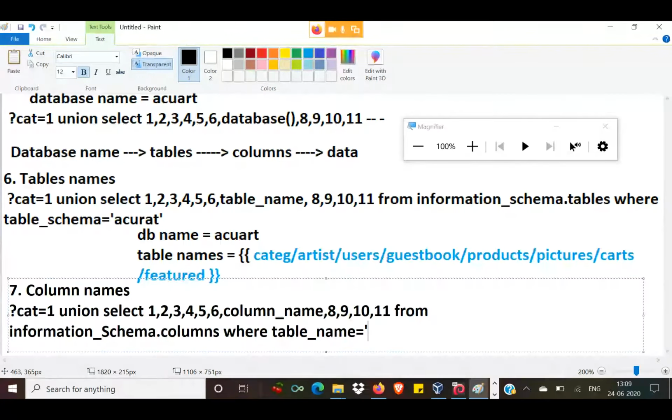First of all, I need to decide which table out of these seems to be juicy or important, having some sensitive data. The users table probably is going to have some interesting data, so I'm going to type users here. I'm going to use this query to fetch the column names from the information schema for a specific table, that is users.